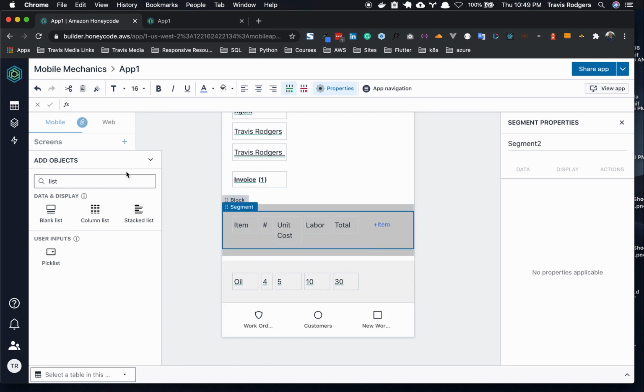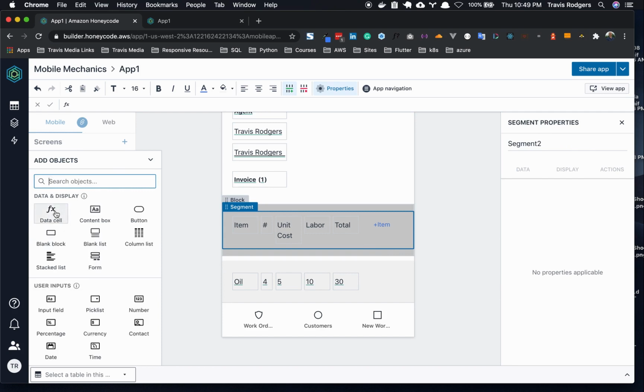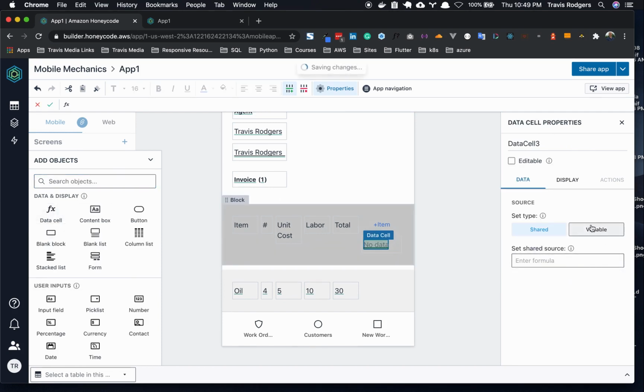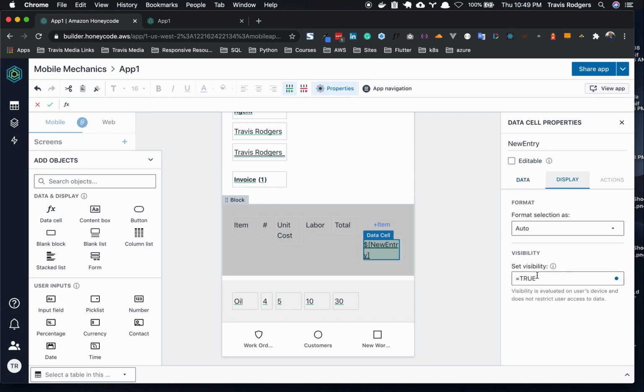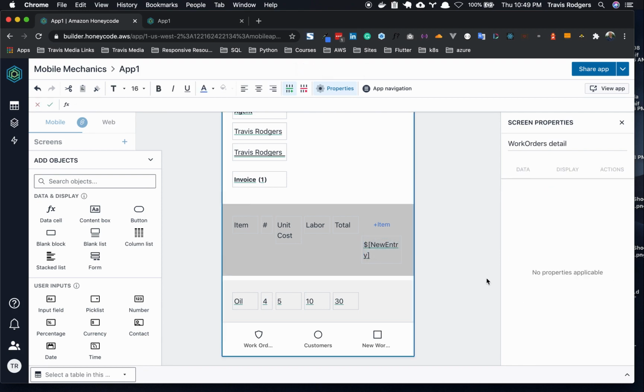So I'm going to select this segment here and find my data cell, add that there. We're going to make sure this is a variable, and we're going to call it new entry. And this is what we're going to write things to, to kind of manipulate things down here. And we, of course, want to make this false. So visibility is false. All right, so we have this variable we can assign things to.